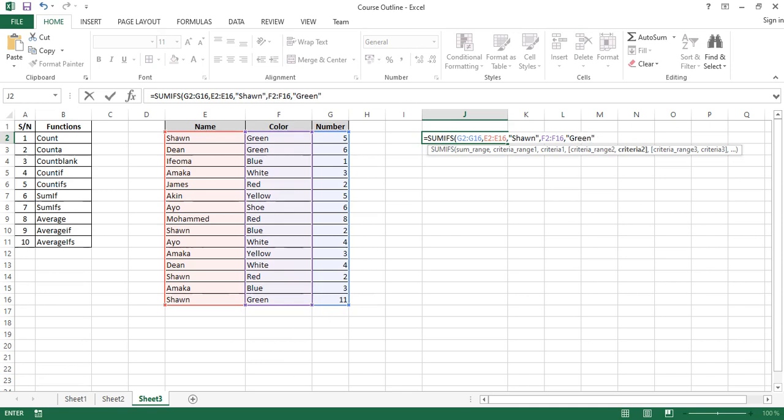Do you understand? So here we are picking first the sum range, the range we want to sum, which is column G. Then we are saying in column E, I want it to be Sean. If it's not Sean, do not sum it. Then in column F, in the color, I want it to be green. That means it must belong to Sean and it must be green.